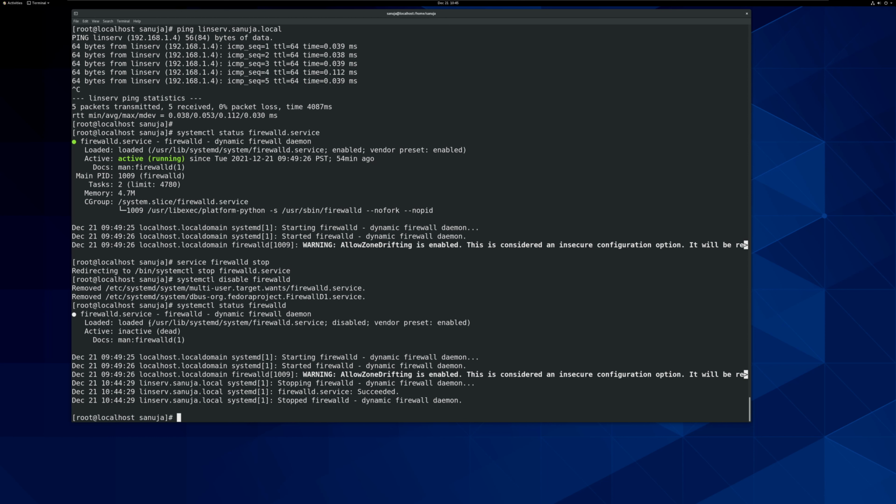So this effectively disabled the firewall for our lab environment. You should not be doing this in a real world production environment. You will be simply adding an exception rule to the firewall. But for now, we're just going to simply disable the firewall.